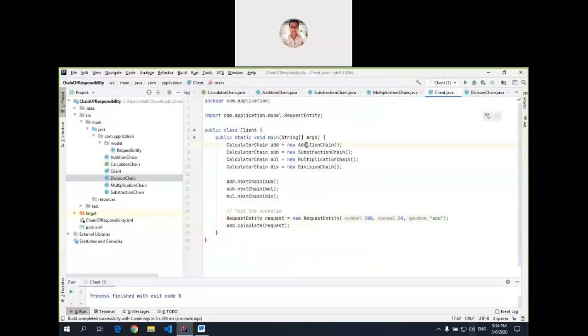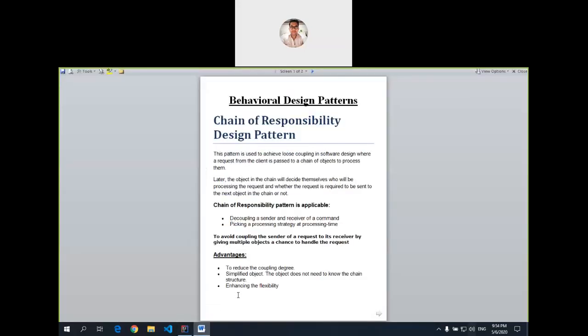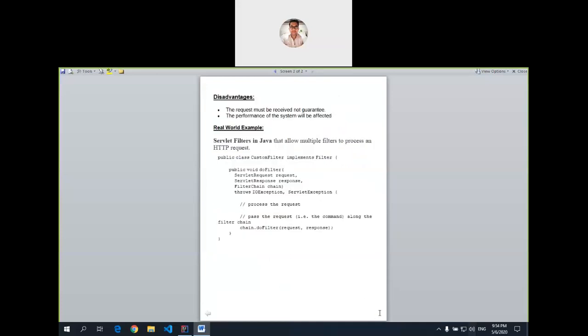Because this addition chain does not need to know about the subtraction chain, the multiplication chain and the division chain. It only needs to ensure what is the next chain of action. If it meets the scenario, it will execute, else it will transfer it to the next chain of action, right? And it enhances flexibility, it's obviously something which is more flexible.